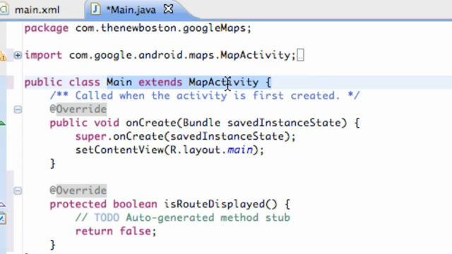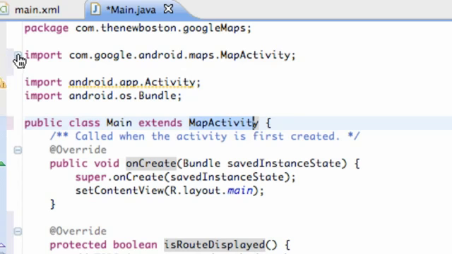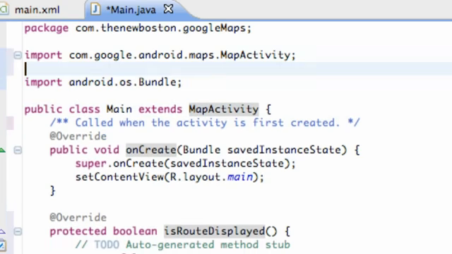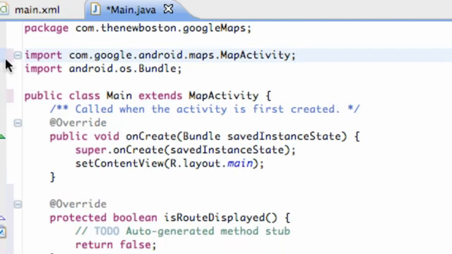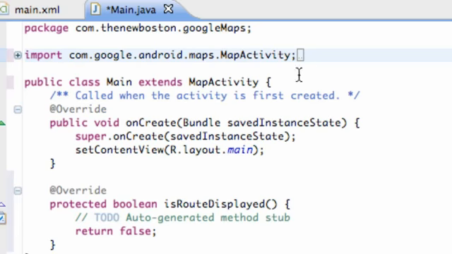Again, it won't work if you have the activity. We need a map activity. So that's pretty much the key point for this tutorial. And then we're also just going to go into our imports and delete the activity one because we no longer need that since we're working with map activity. So there we go. We're pretty much good.